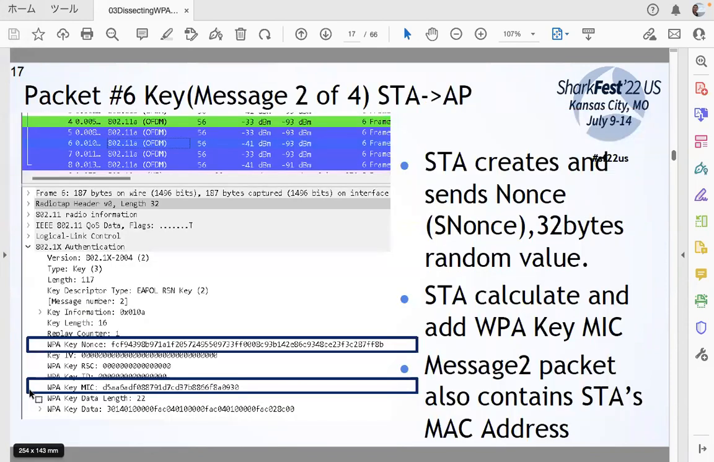Let's go on. Choose packet 6, EAPOL message 2, from station to access point. The station creates a random value and sends the S nonce, a 32-byte random value. The station calculates and creates the PTK, but we cannot confirm both keys are the same. So we start to calculate the WPA key MIC data for confirmation. So message 2 contains the key nonce, key MIC values, and MAC address.